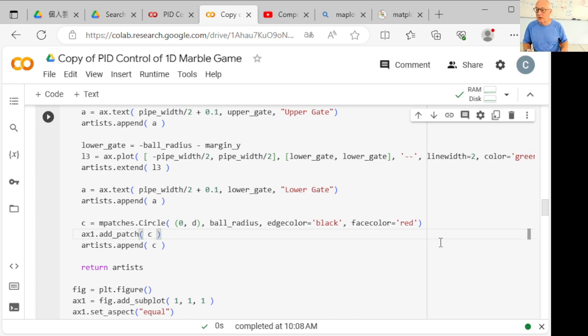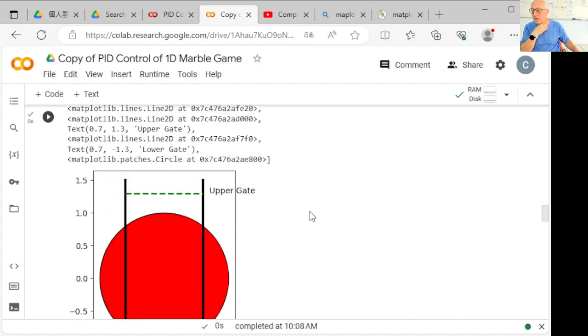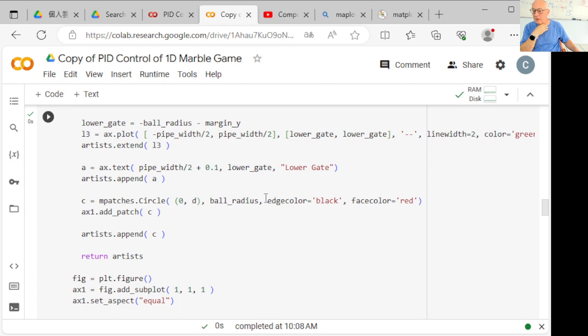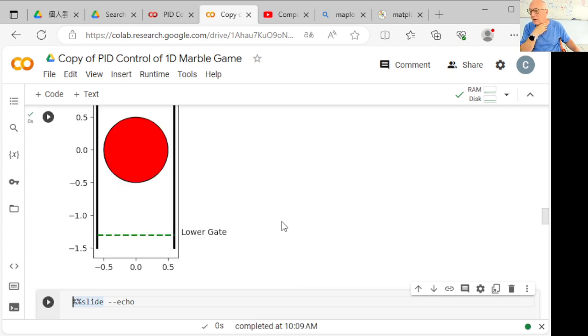So then we need to draw it. Oh, yeah. Ball radius, of course. Divided by 2.